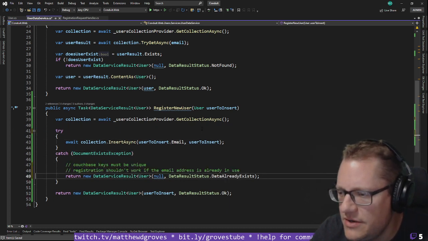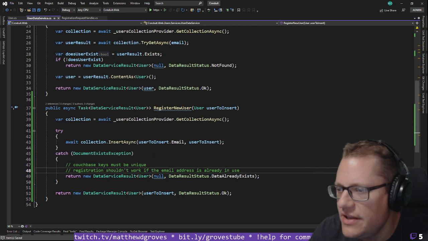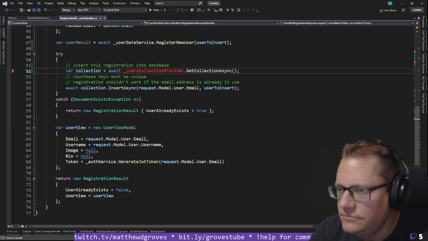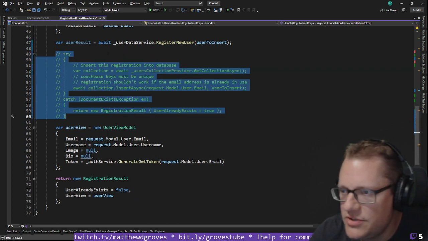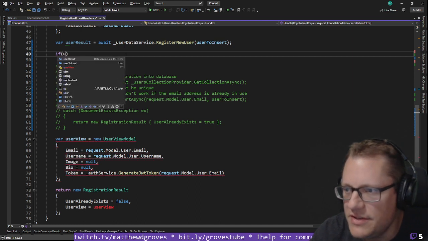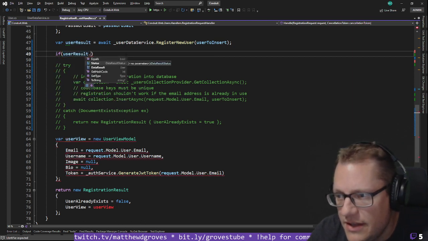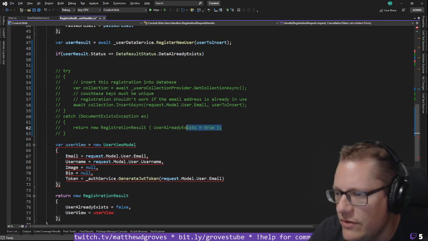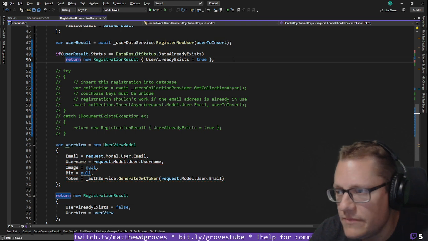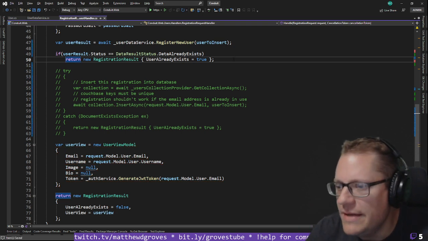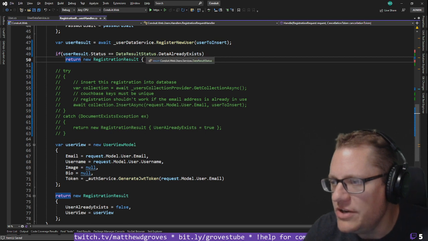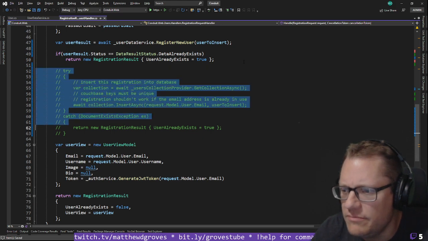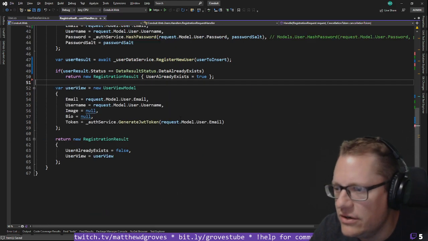Put this comment down here just to indicate why I'm doing this try catch, handling this exception. Okay, and so back here, coming out of this try catch, what I'm basically going to replace that with is: if user result dot status equals data already exists, then I want to return this right here. Now potentially there could be another non-OK enumeration, but I'm not handling that currently, so I'm not going to start handling it now. That might be something I have to deal with later.